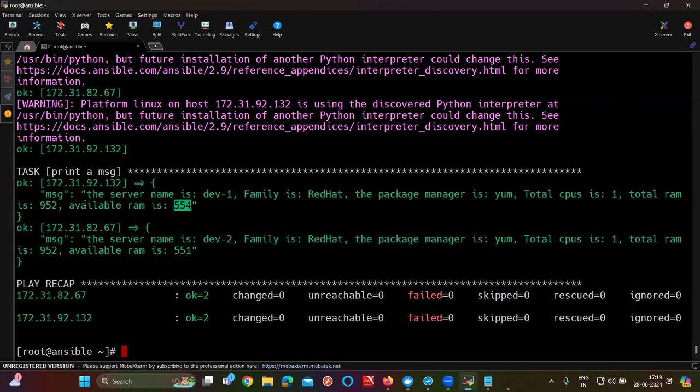Here, how many modules have we taken? Two. Setup will give the input for these values, but debug will print the messages. So is the concept of the Ansible debug module and setup module clear for all of you? Online, can you please confirm whether debug and setup are clear for all of you or not? Can you please confirm in the chat box?